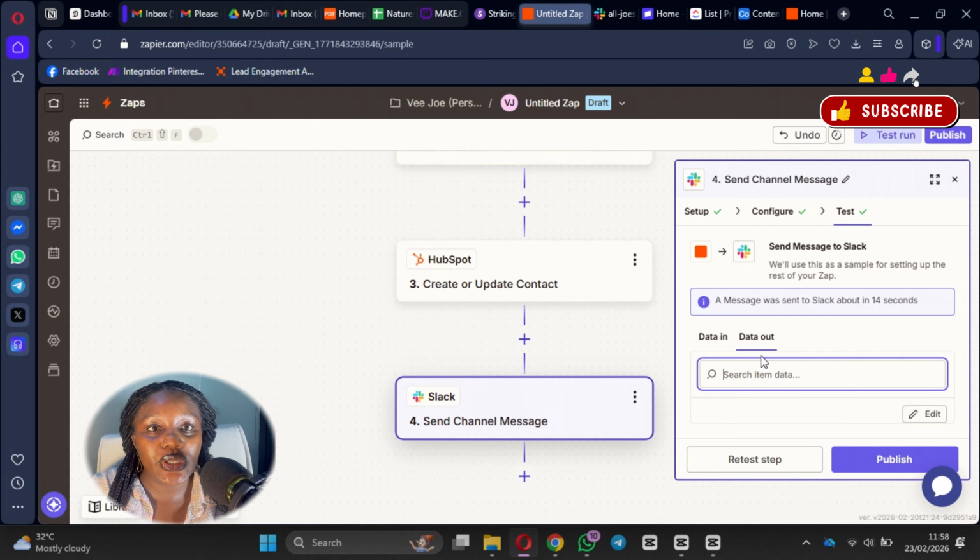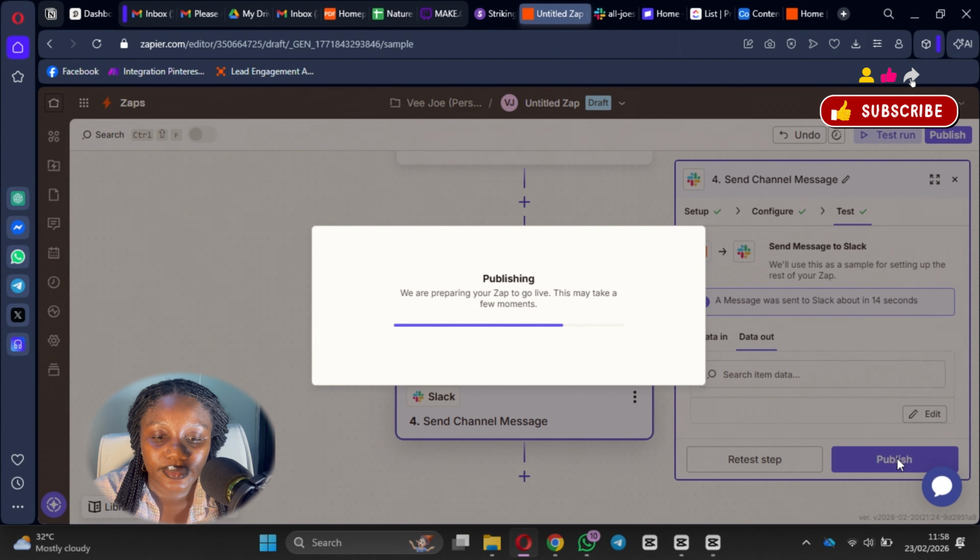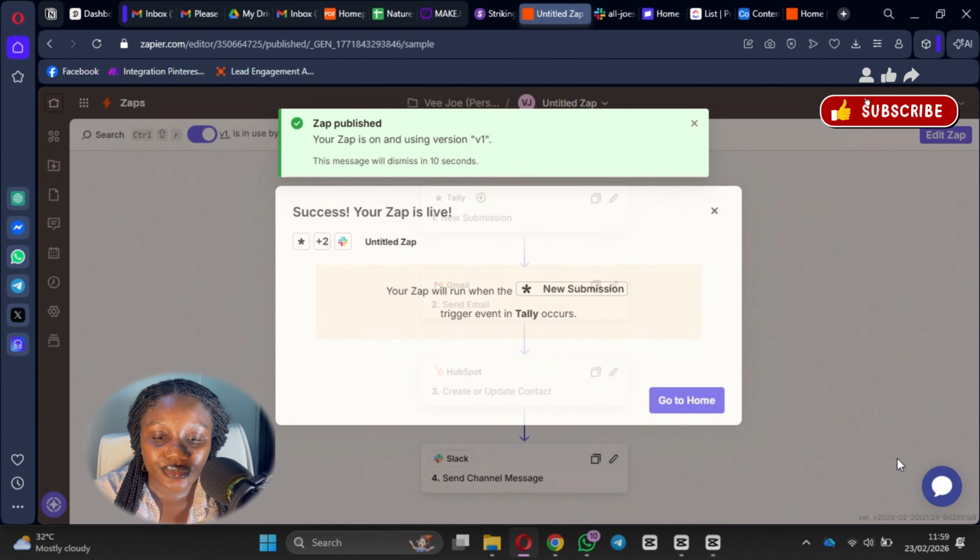Maybe a bot sending them messages can make them not take it seriously. So you can make it look like it's coming from you so that it will be like you are the one telling them to follow up on that lead. Anyhow you would prefer it for your team, that also works. So once you have that, you just hit publish here. And your Zap is live.